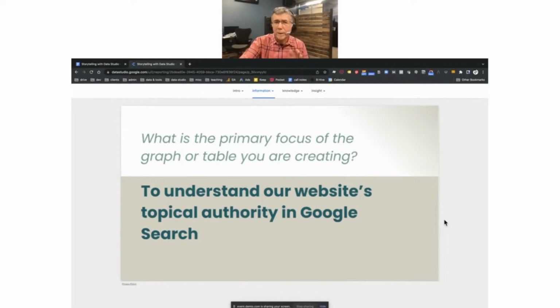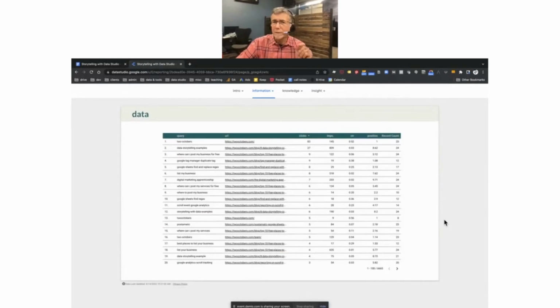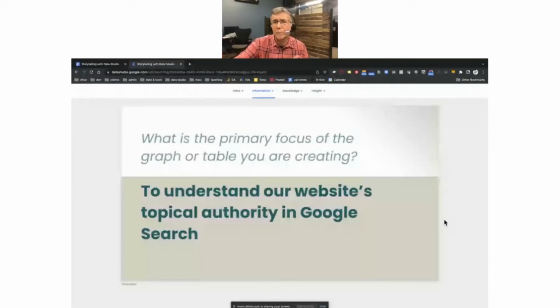As I said before, one of the things that we're trying to do is get rid of what we don't need, and an important step towards that is, what is the focus of what we're presenting? I say graph or table here, but more broadly, if you're building a dashboard or presenting data, what is the primary focus of what you're trying to do?